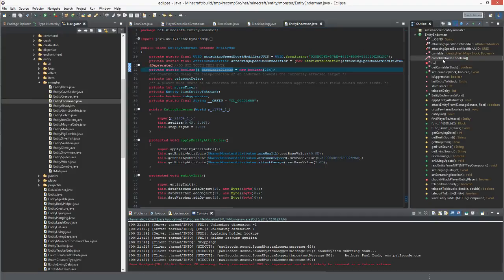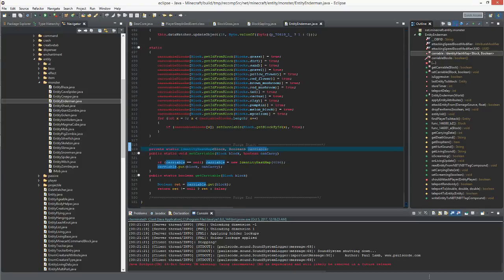It's this carryable blocks, which is actually the one I was just reading that says private static boolean. No, it's not the Boolean array, but it's carryable, basically. That's the HashMap, a special one. Basically, there are two functions. Get carryable, and then you put in a block, and it returns a true or false. That is what the Enderman asks, if he can carry the block. And the set carryable is a function that allows you to say if a block is carryable or not, or if he can carry it.